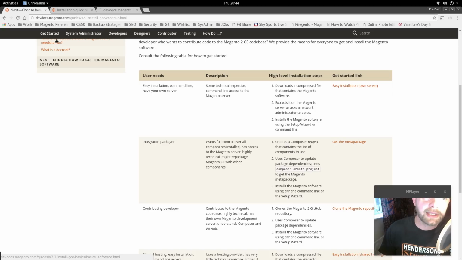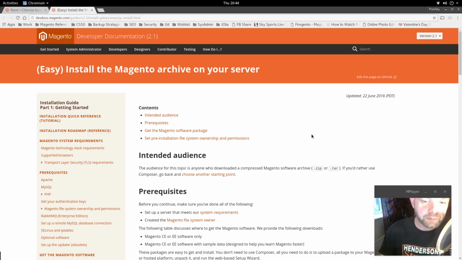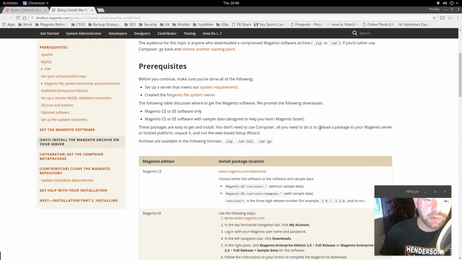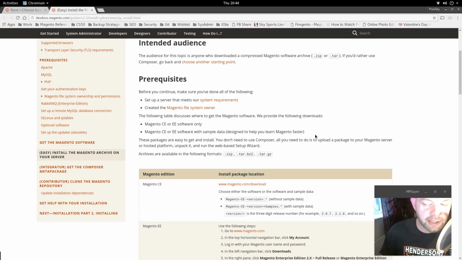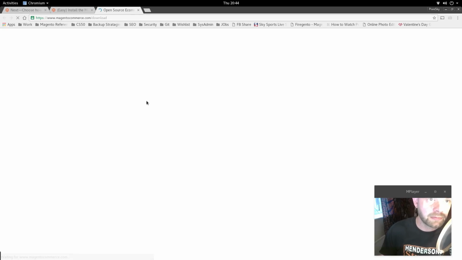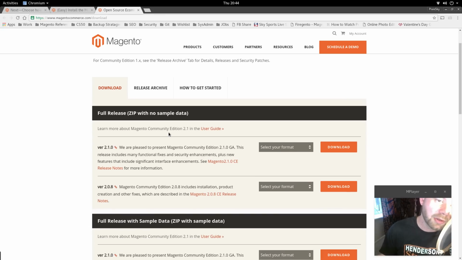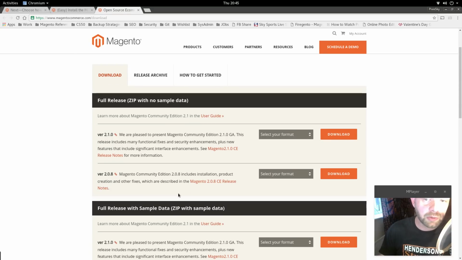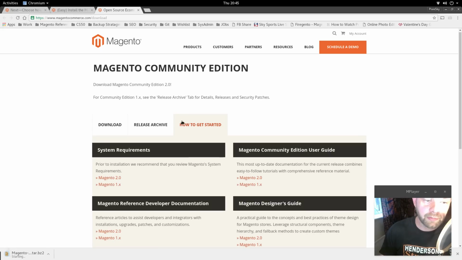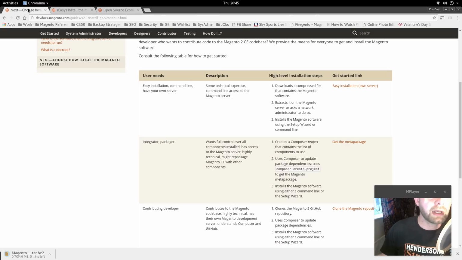So the easy installation is basically where we download the file and then extract it. I'll set this off downloading first, and then as that's downloading, we'll go back and do the Composer one. Version 2.1 is what we're on. Get the smallest one like that. Click download, and it'll start in the corner automatically for you. Okay, so I'm just going to leave that going there.